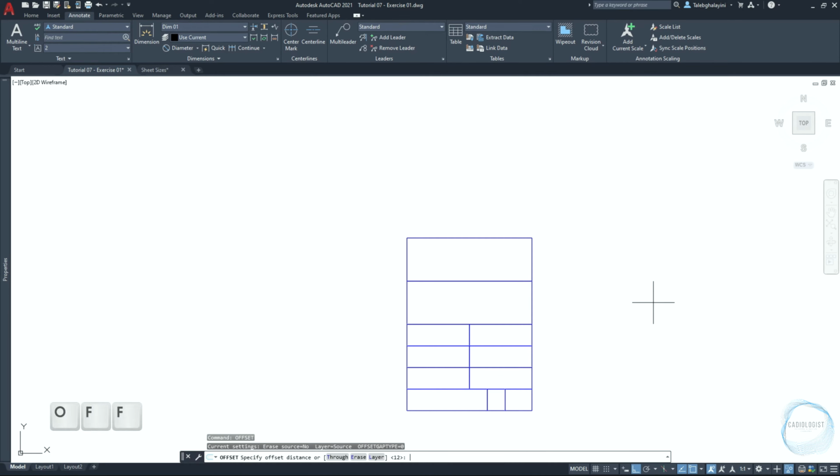Activate the Offset command. Click on Erase, then the command line will ask you whether you want to erase the source object after offsetting or not. I will type Y for yes and hit Enter. But after finishing what I want to do now, I will come back to this option again and change it back to its default. Specify offset distance 2 mm, then offset all the blue rectangles.